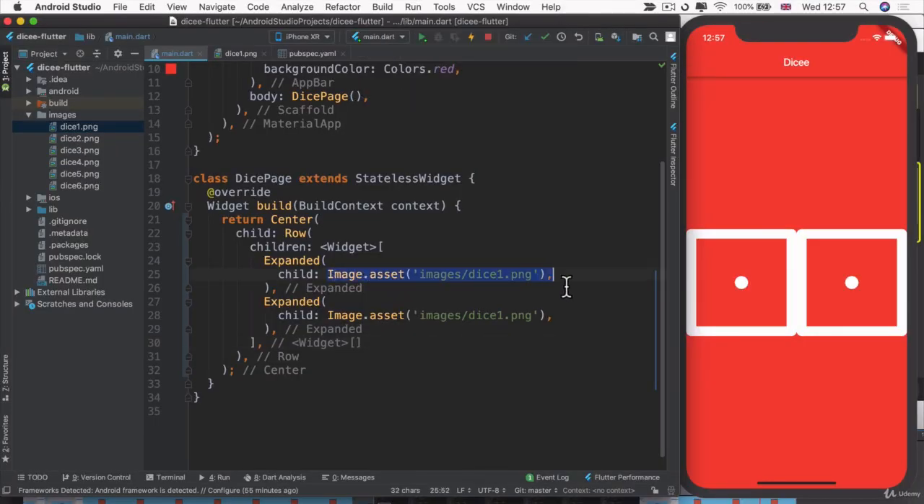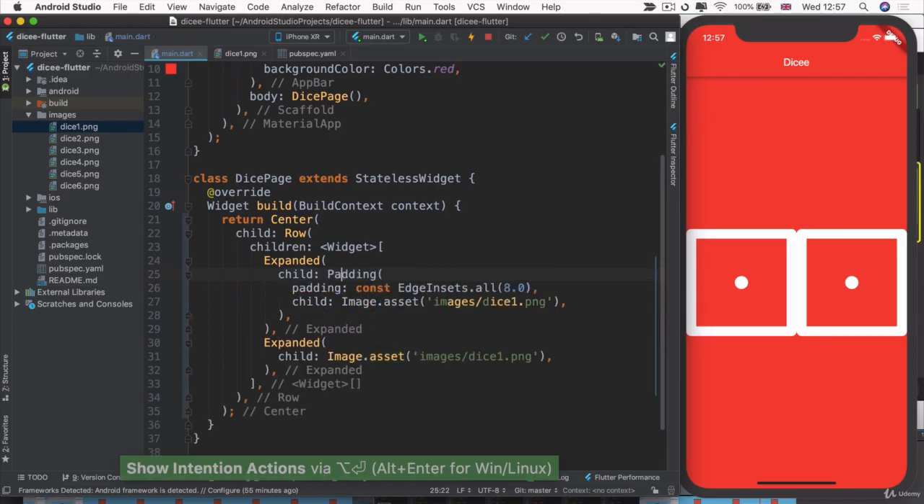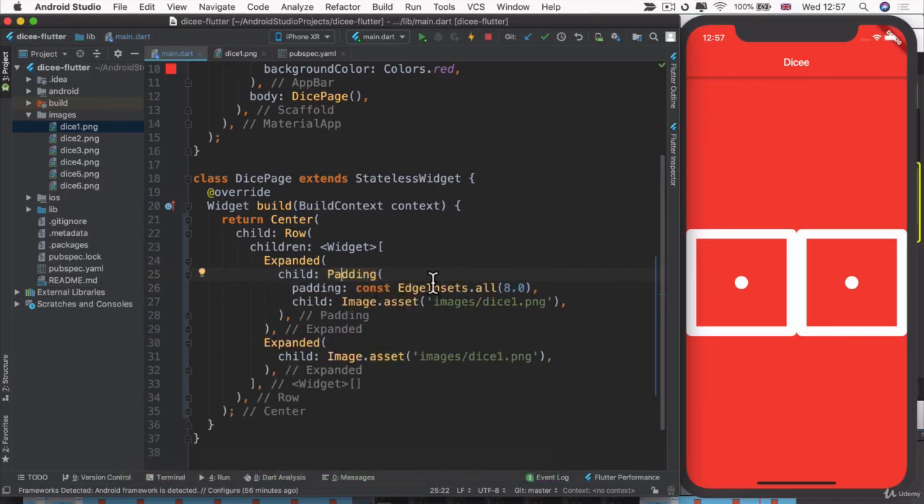We've got our two image widgets, which we need padding around. So all we need to do is to put our cursor onto the widget that we need to pad, and we're going to hold down Option or Alt and hit Enter, and then we're going to select Add Padding. And automatically a whole bunch of code gets written for us. And it's so simple that you could almost just hit Tab all day long and get all your code written.